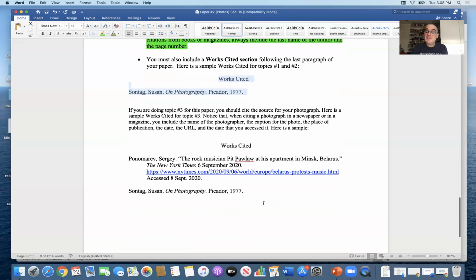So again, you're welcome to include that and cut and paste it into your paper if you're doing topics 1 or 2. If you're doing 3, as I mentioned here, you do need to include a reference or a citation for the news article that you got it from.